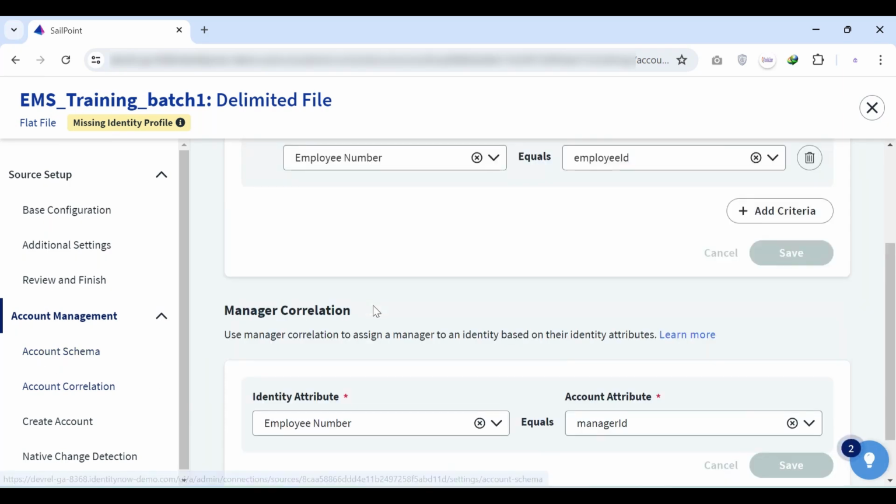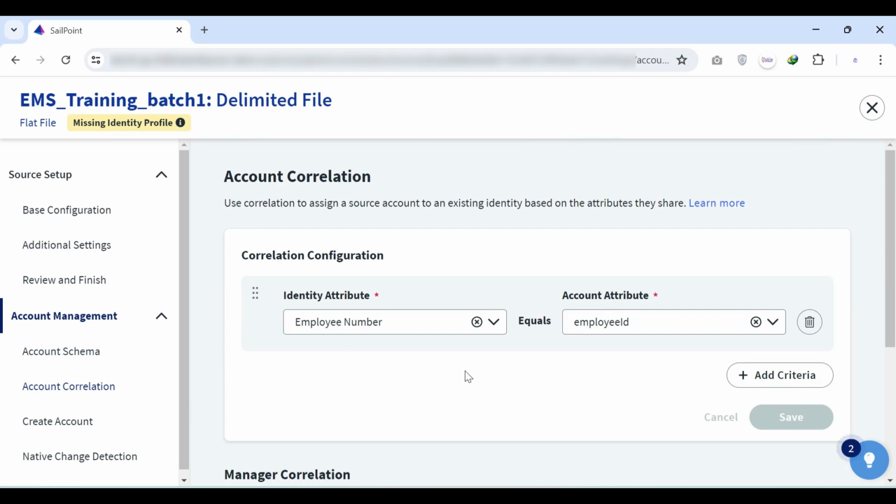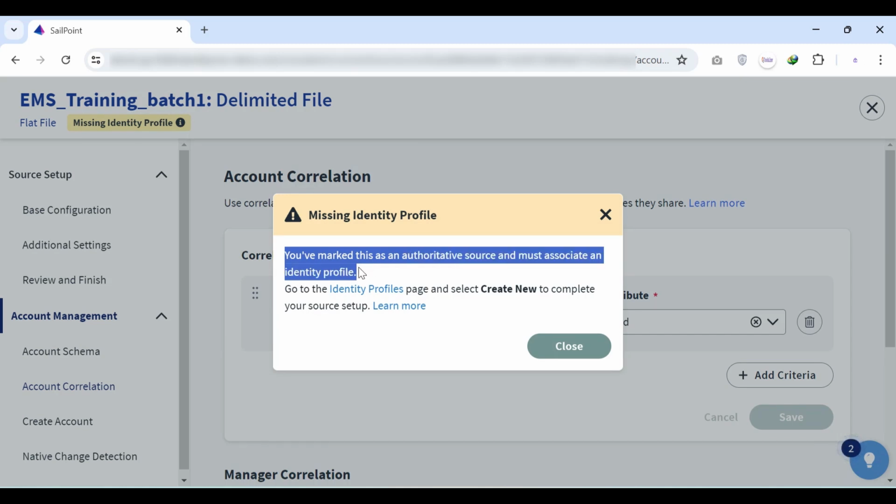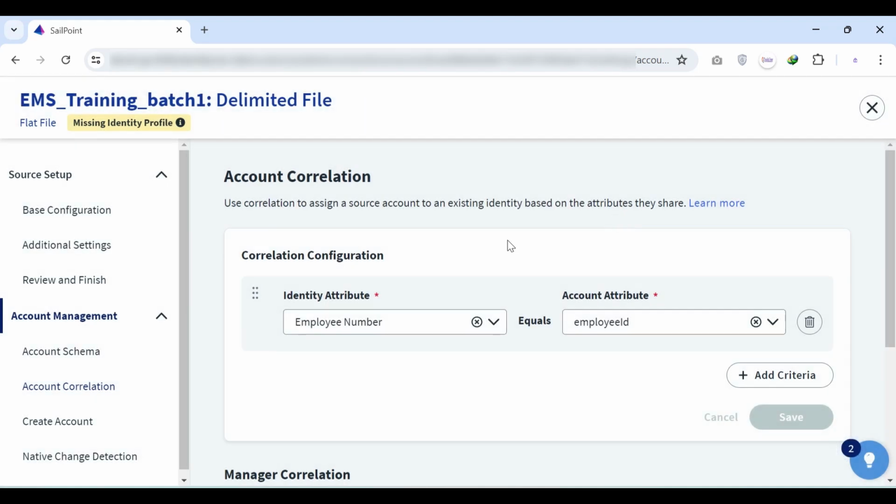We define the correlation, that is, how the account is going to correlate with the existing identity based on the attributes they share. Once you have done all the configuration, it shows you an error: missing identity profile. Whenever you have marked this, an authoritative source must associate an identity profile. Now, what is an identity profile? We'll talk about that now.